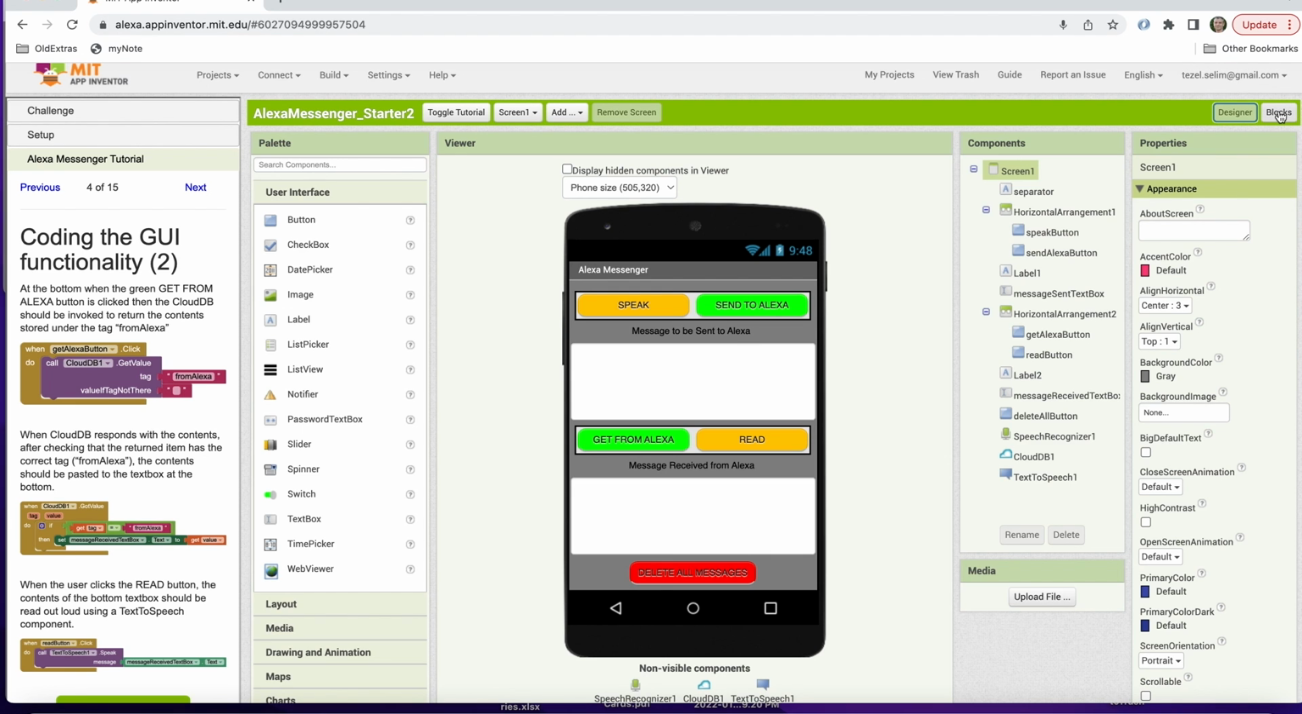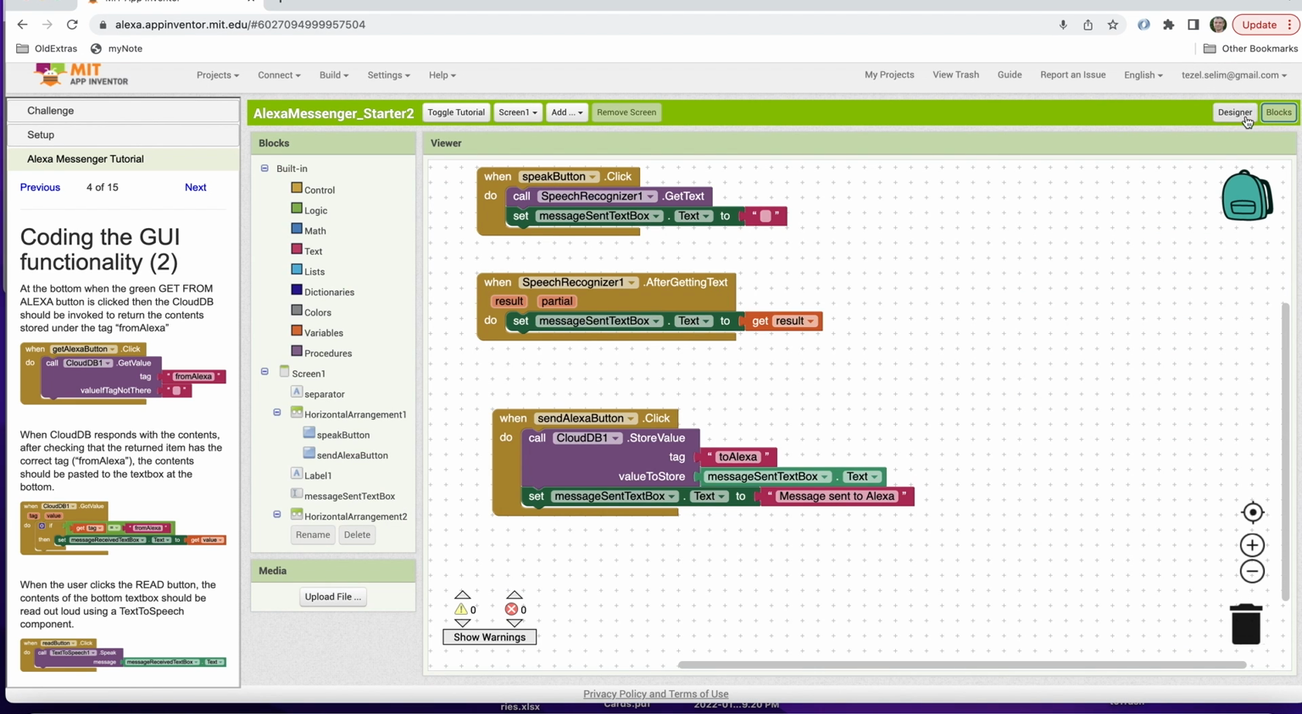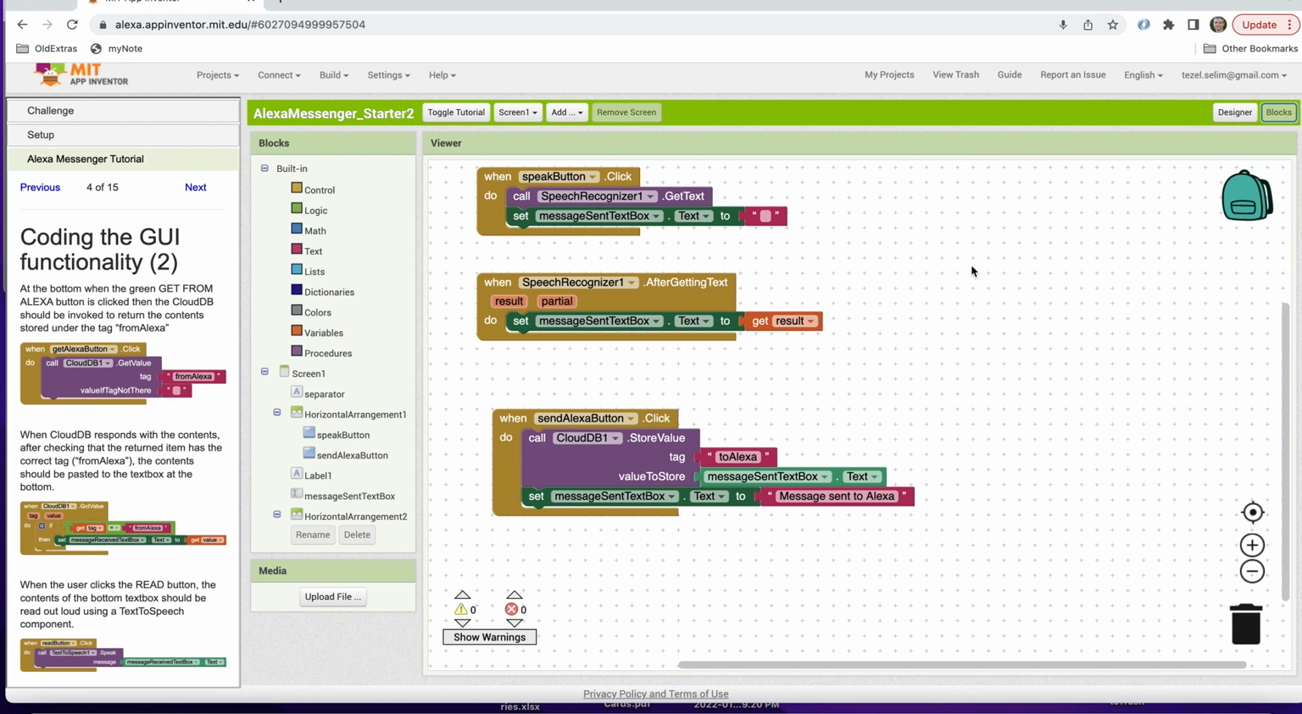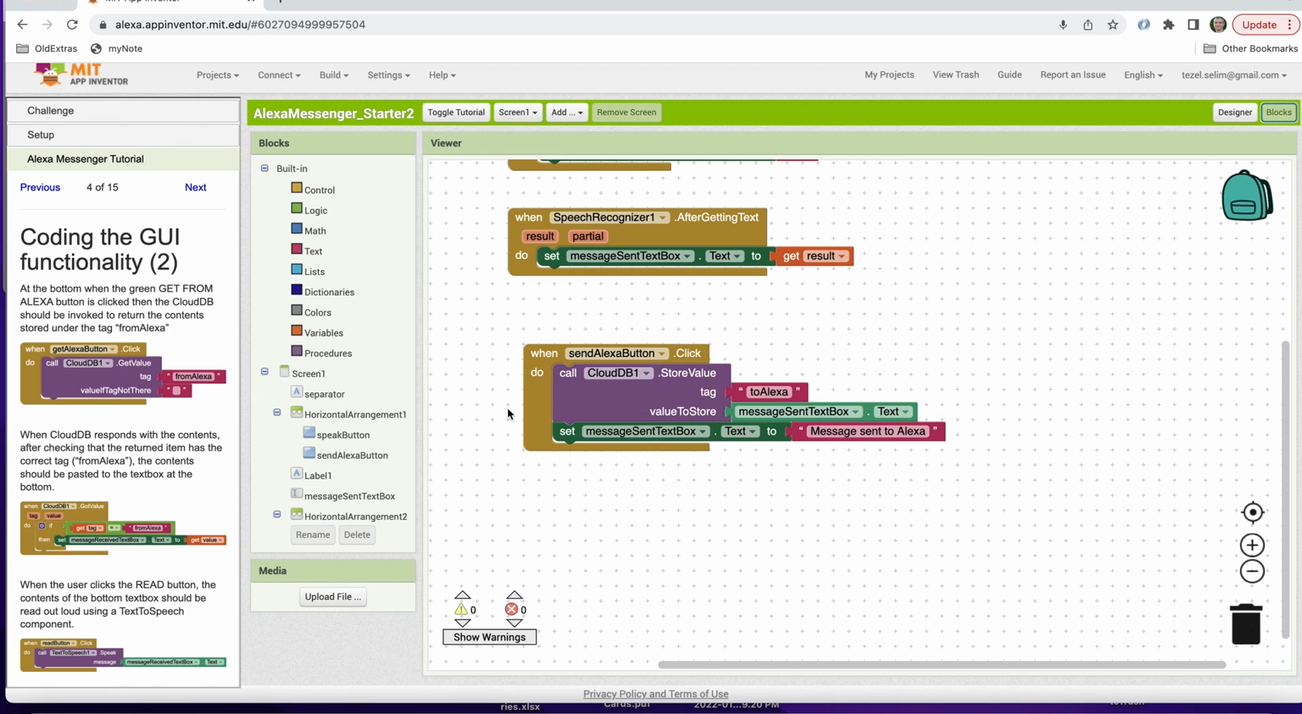Okay. Now, let us quickly figure out what we need to do with the bottom functionality, which is basically here. How do you retrieve a message from the cloud coming from Alexa? How do you store it in the text box? And how do you have it read by the app? So let's create those blocks.